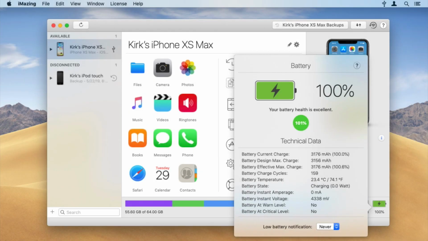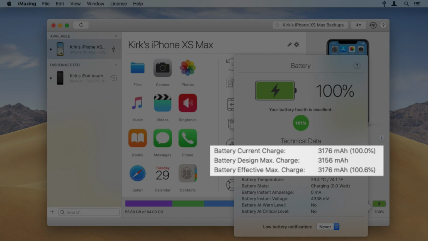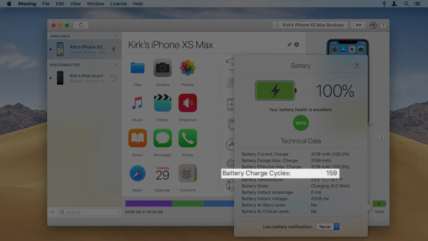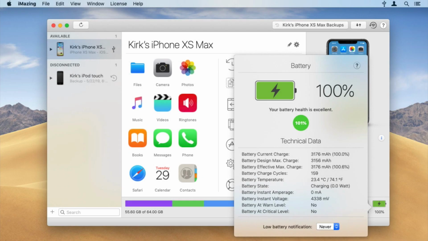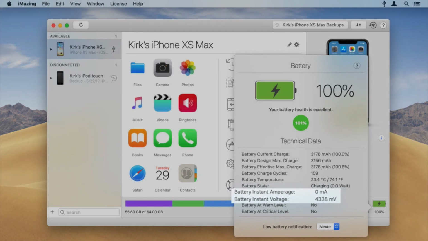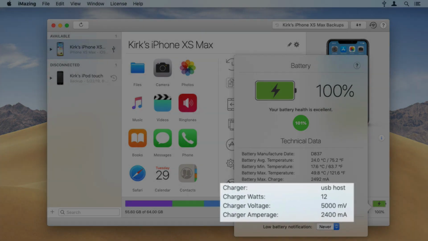The technical data section includes some useful information about your battery. Your battery's current charge and maximum charge in milliamp hours, how many charge cycles your battery has had. A charge cycle is one full charge and depletion of the battery. You'll also see information about the amperage and voltage of the current charge and information about your charger if your device is connected to one.